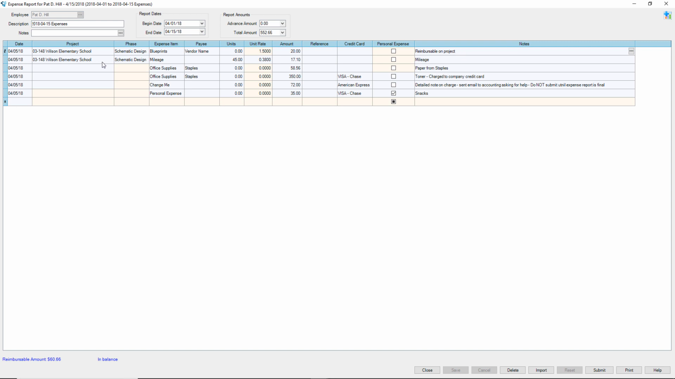Next example is Wilson Elementary School. This is mileage. And so here we can say we drove 45 miles. The unit rate is predefined within Ajera. This rate is way too low for the current year, but sample data is wacky. But it will calculate the total amount that's due back to you.